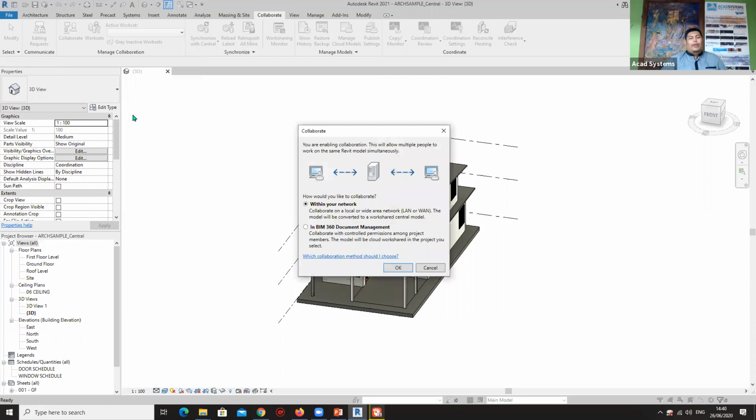If you are using Revit 2018.3 and above, you will see there is an option to collaborate your file in BIM 360 Document Management. This is a very cool way to transfer your office server to the cloud. Of course, you have to subscribe to the BIM 360 packages, but it also allows you to store it locally within your local network. So I will try to show both.